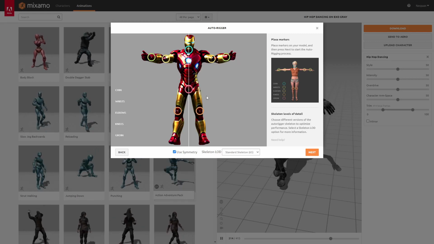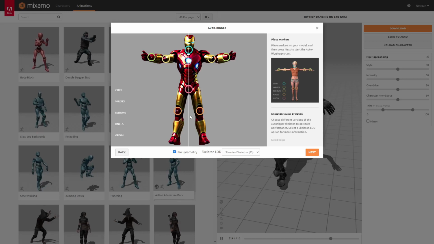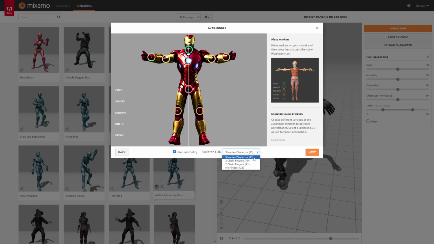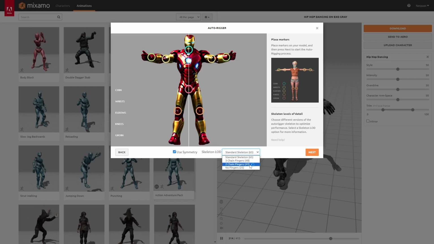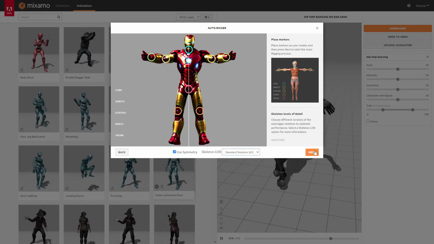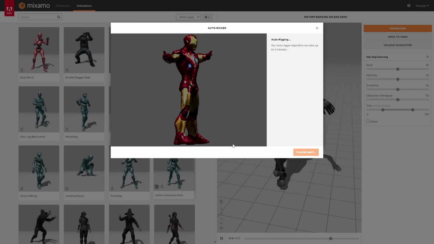Alright, and then once that is done, you can click off the symmetry button if you want to just move each point separately rather than have it symmetrical. And you can select different kinds of skeletons. We have the standard one selected, but if you got a 3-finger character, 2 fingers, or no fingers, you would use these different ones. And then you just click on next, and it will begin the auto rigging process.